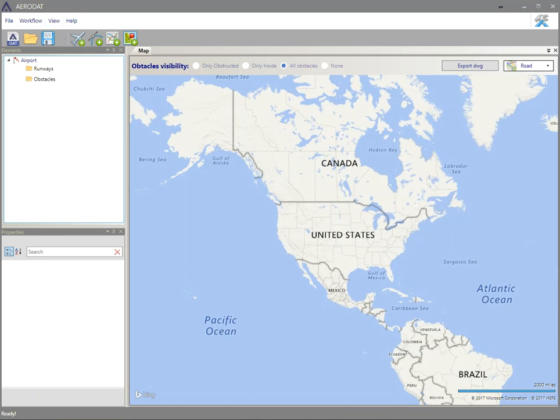Today we are going to be demoing something we're very excited about. It is release version 2.0 of our AeroDAT software. This is very close to being the final 2.0, so I wanted to demonstrate some of the new capabilities.